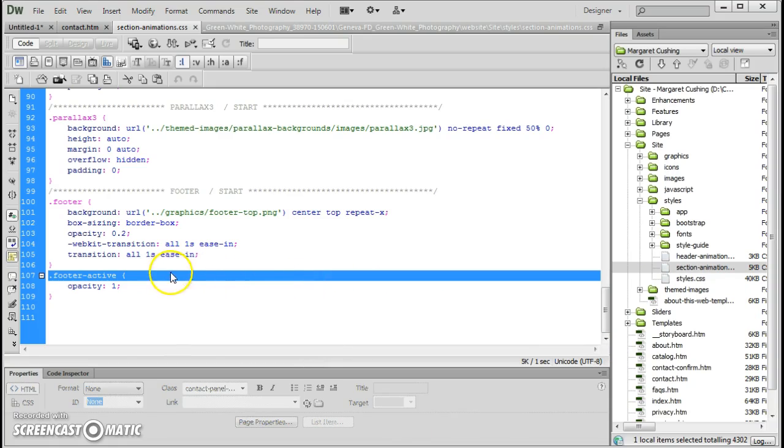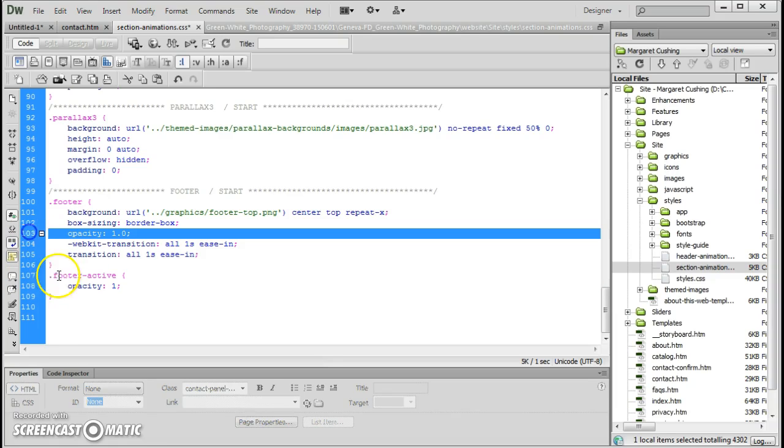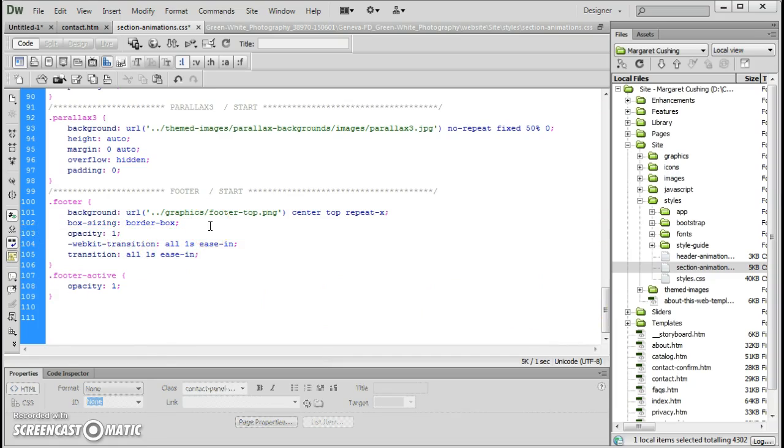But here's the trick: if you want it to be fully opaque all the time, you just change this number to 1.0, just like that. So it doesn't matter what this class does; it's not going to change the opacity. Or you can just put 1. That would be the same thing.